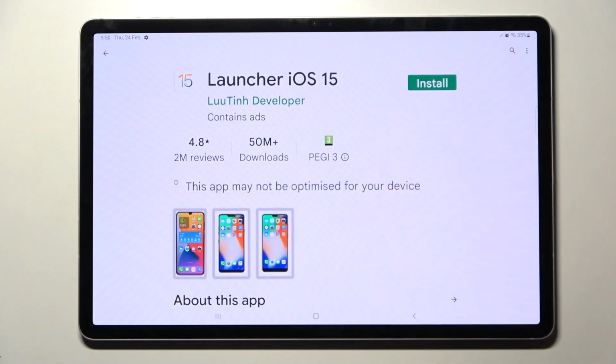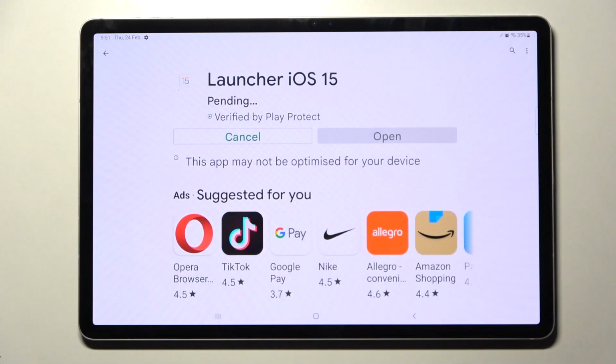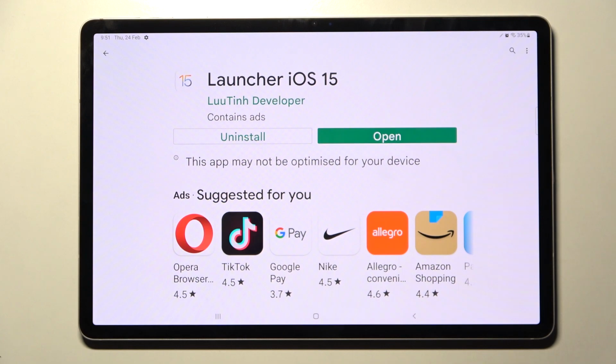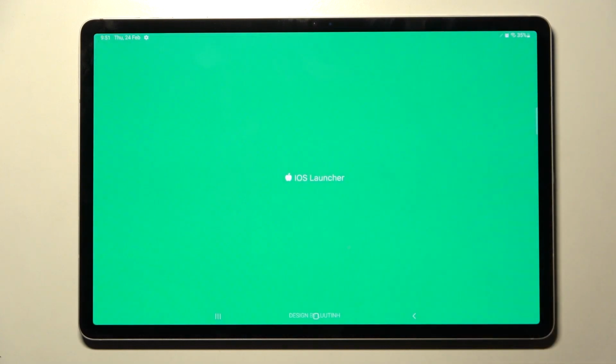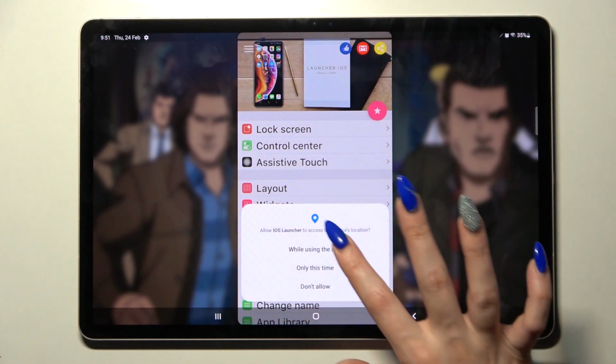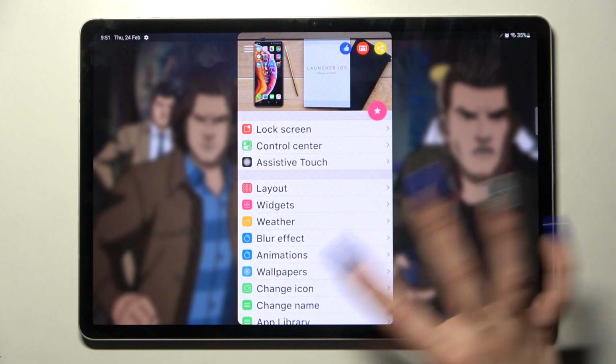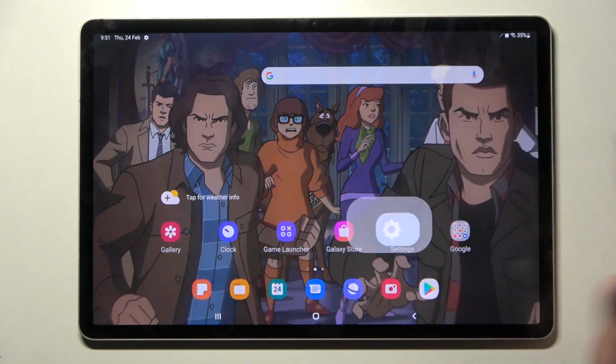Now install this free app from this developer and open it. Then you need to wait for the pop-ups to show up, and when they do, select while using the app and allow in all of them. Finally, you can choose Home button and click on Settings.